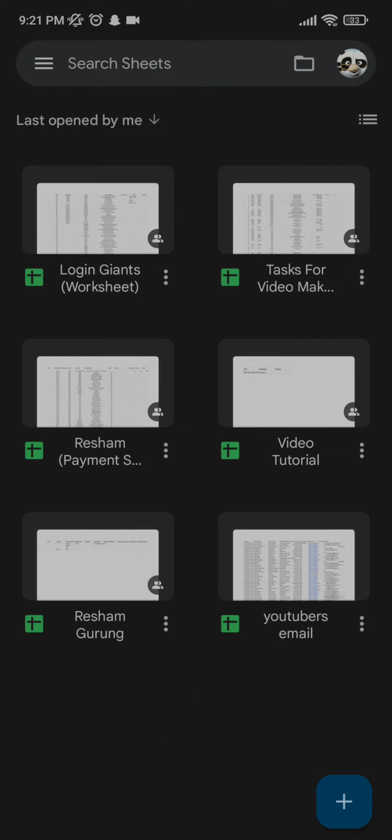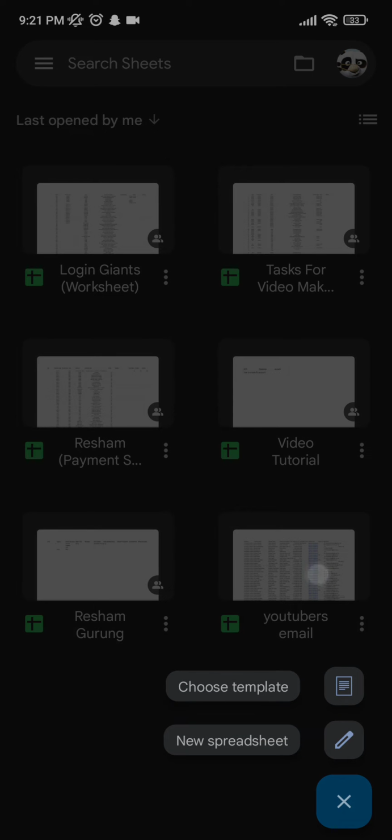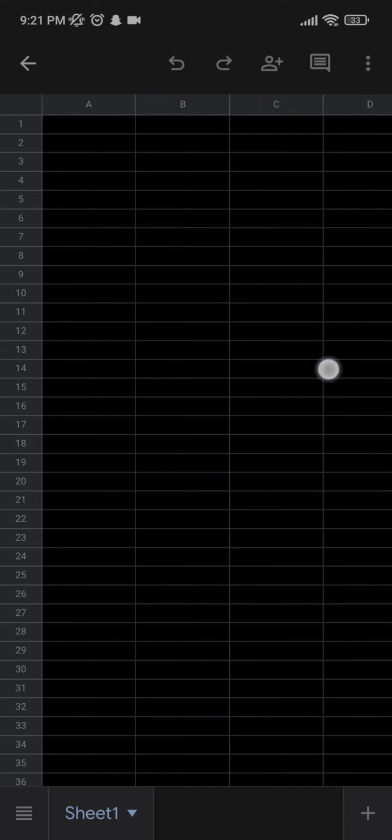So I'm going to go and create my new one. You can choose a template or create a new spreadsheet. I'm creating a new spreadsheet, and your spreadsheet is blank because you haven't added anything yet. So this is the column and this is the row.